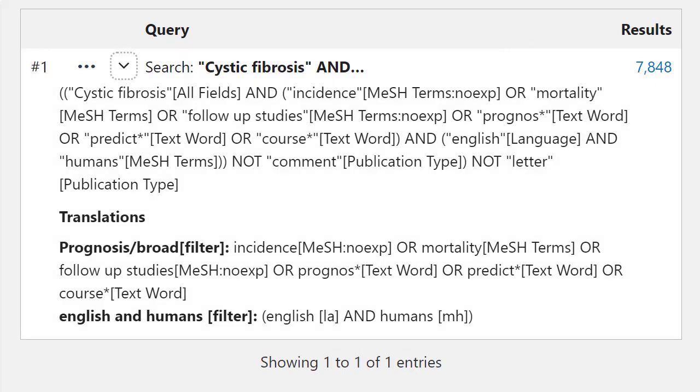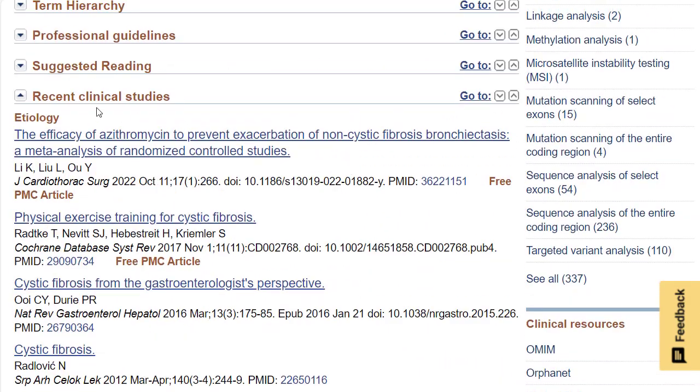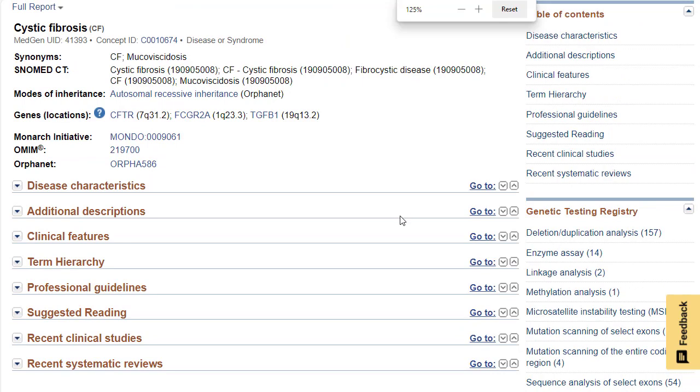Let me go back to the MedGen record, where I will collapse the remaining sections so we can get another look at the content of the record.